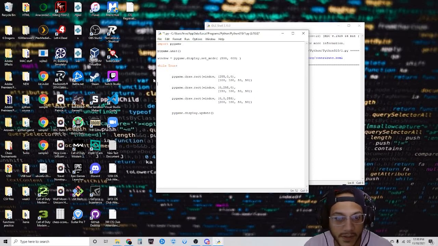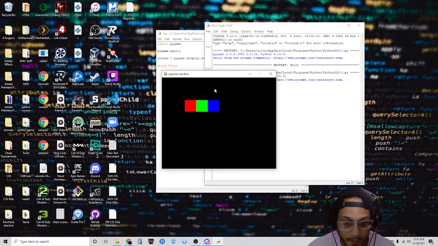So type this out exactly as you see it. Don't forget the pygame.display.update, and the spacing is important too. It should do it automatically after you hit enter. After you write this while True colon, once you hit enter, it should automatically space it for you. Let's run it. Okay, so here we have 3 rectangles.